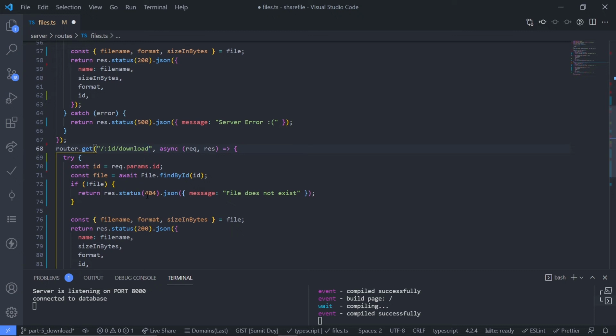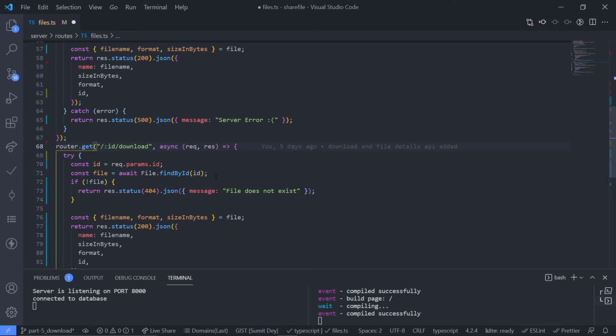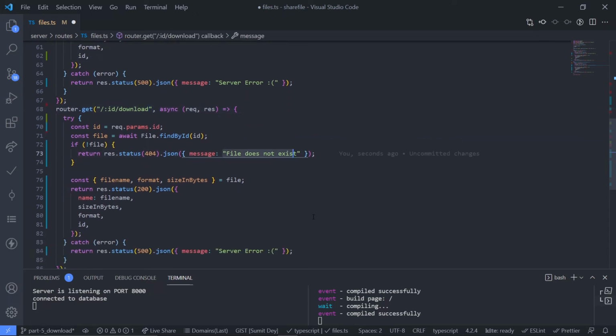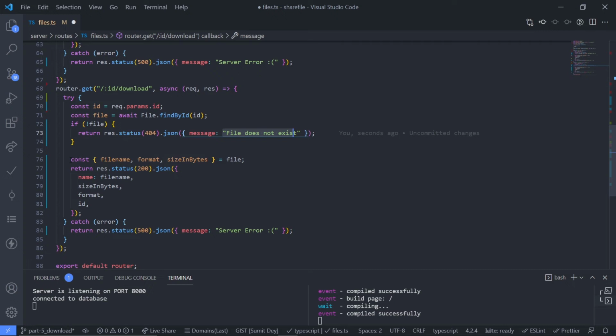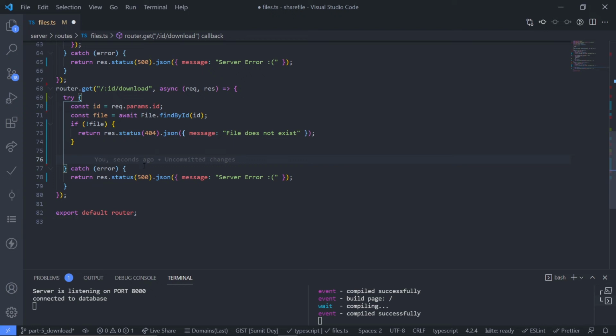Inside this try catch block I need to check if the file does exist or not. If the file does not exist, I will return this with a status code 404 and the file does not exist. And then we need to replace this stuff. So remove this for now, and then inside this catch block with a status code 500 just return server error.